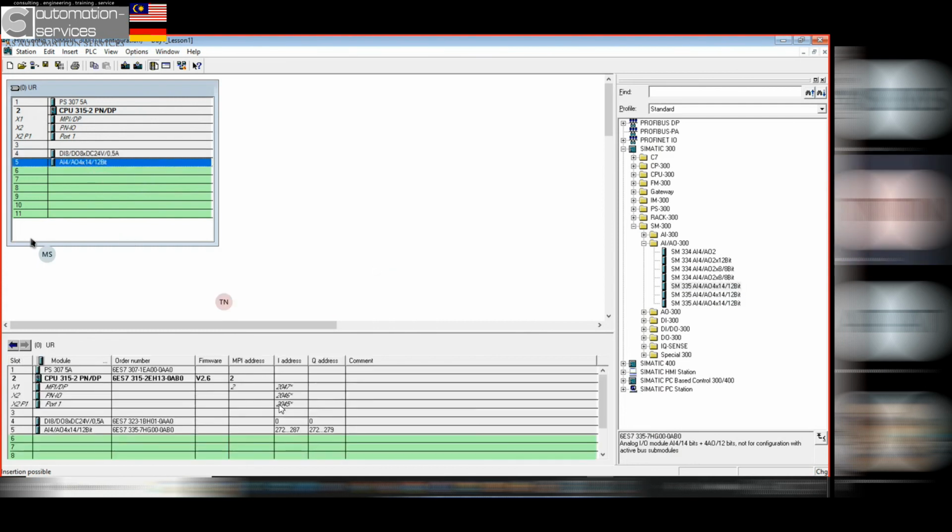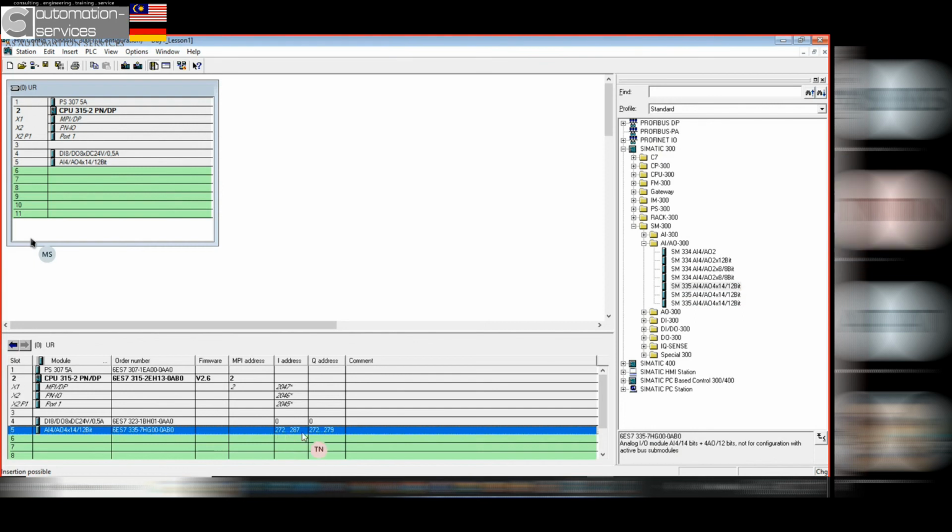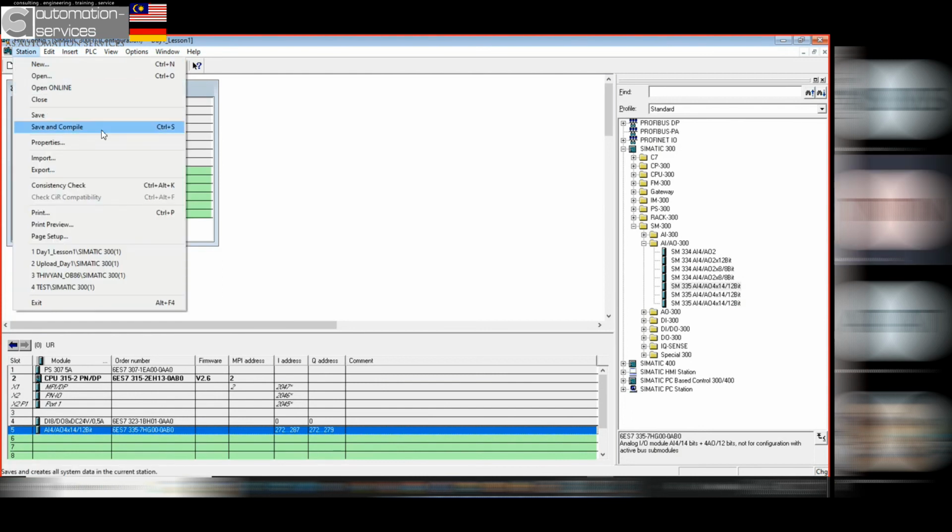So this one also has the address. For the analog address, later we will see why this number here, everything. Once I'm done, I check the consistency. It will show no error, meaning these IO modules can support this CPU. Then next, you need to do the save and compile.